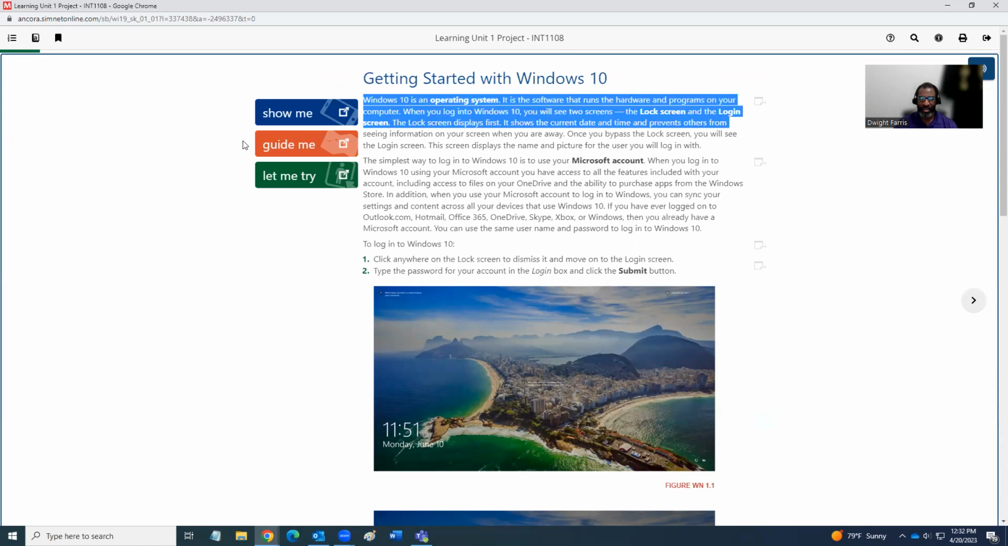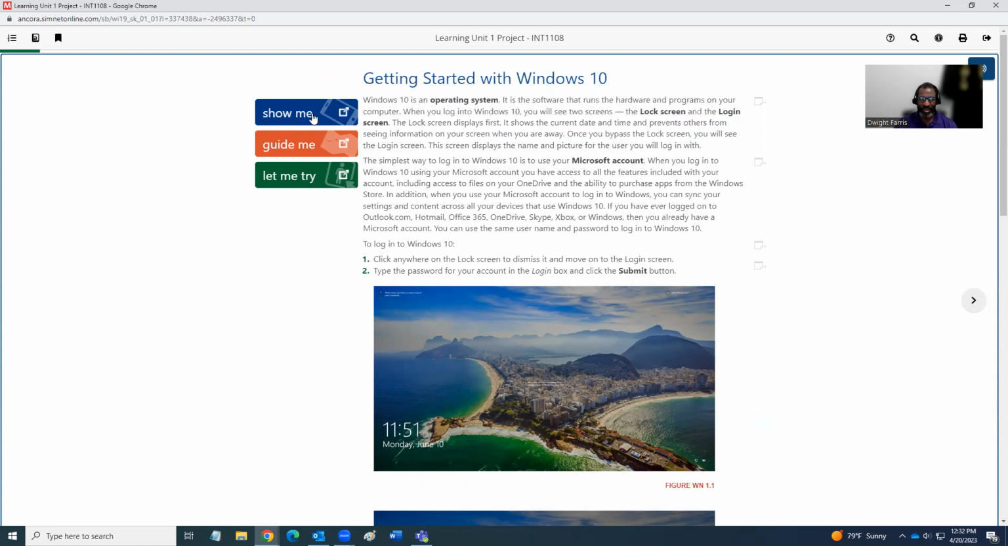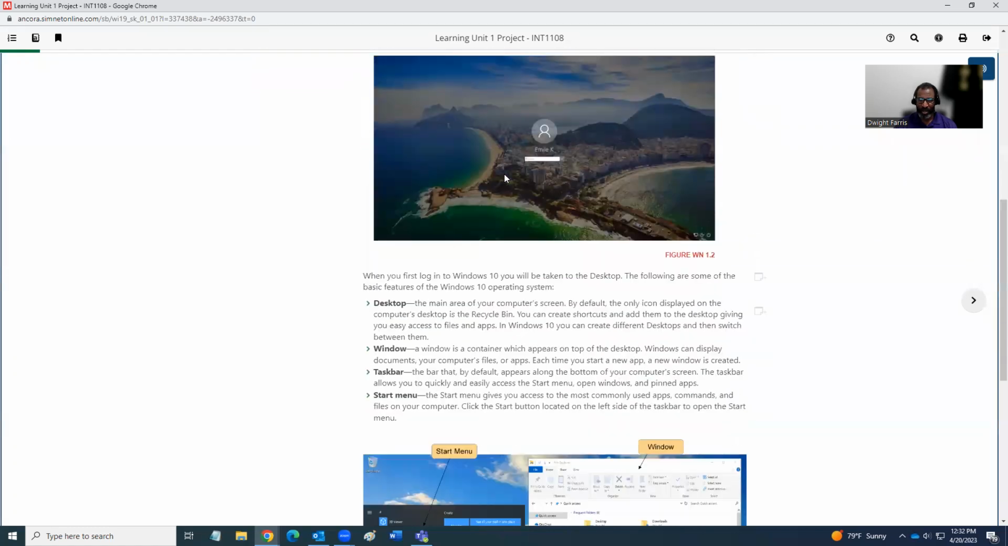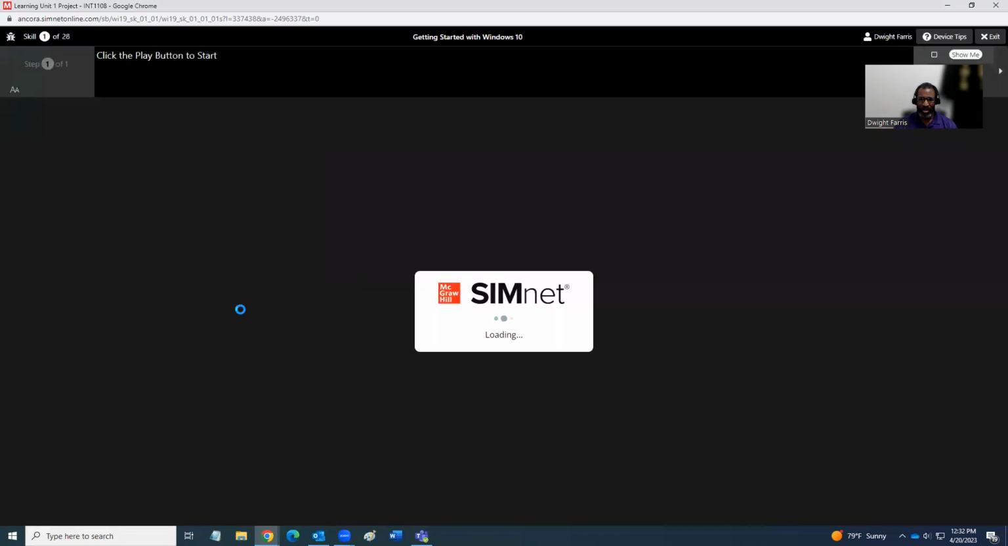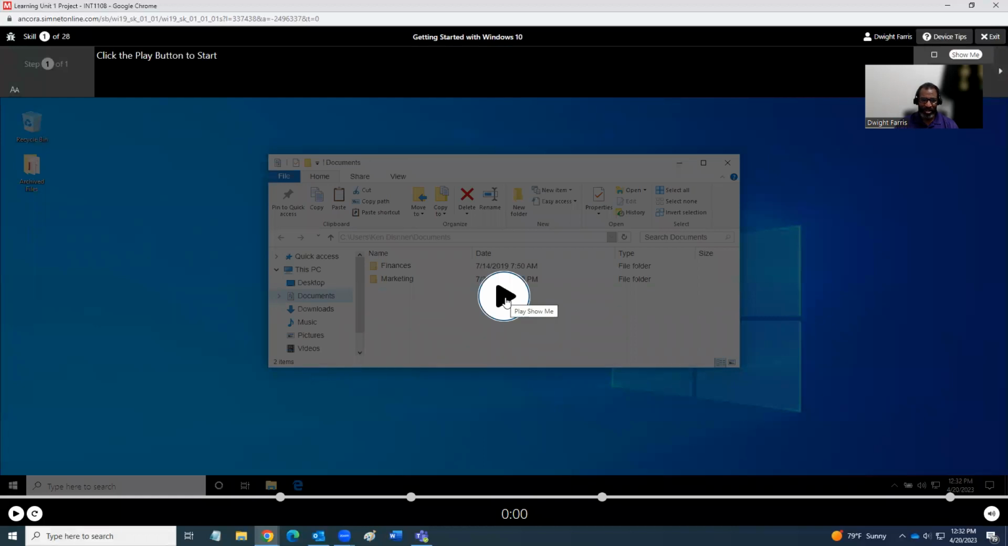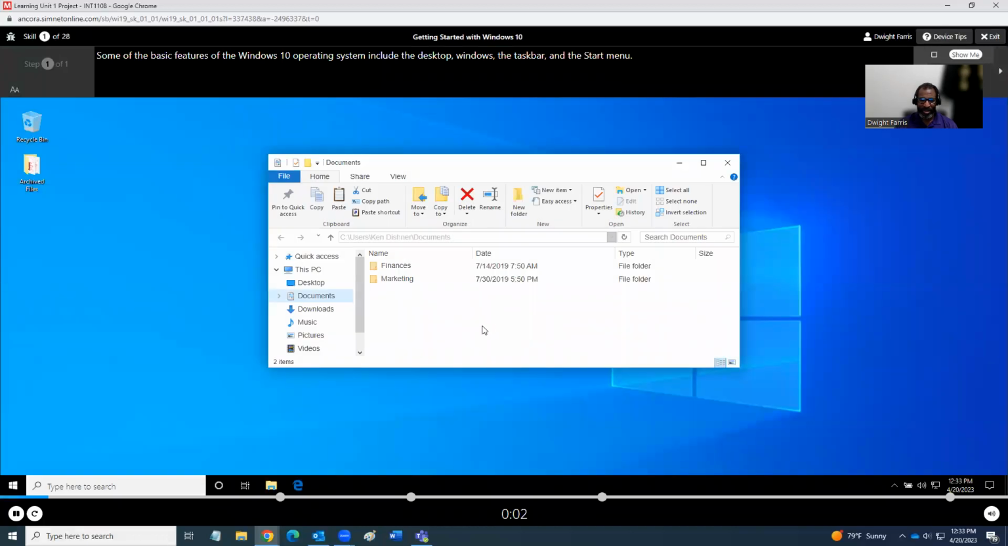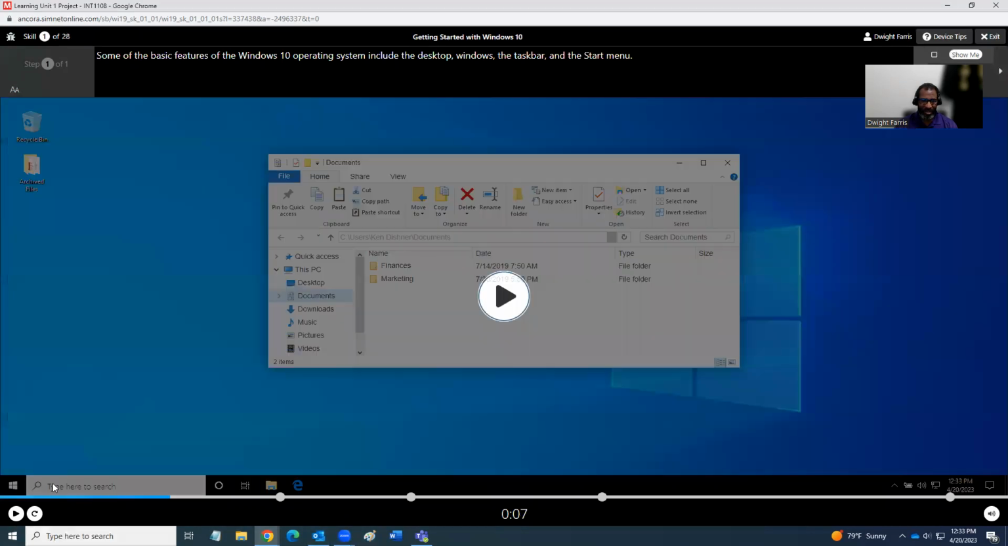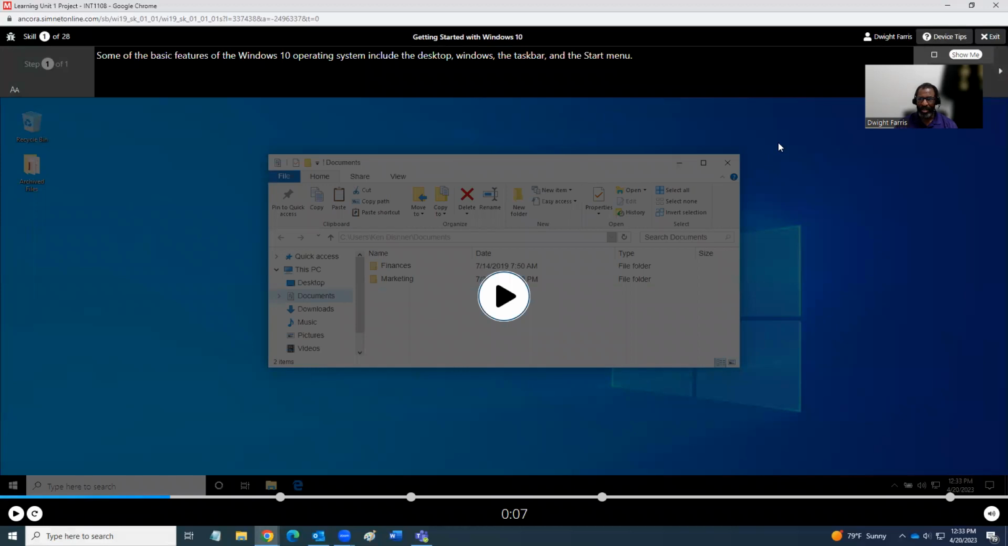One thing I do want to point out, these buttons here, you have show me, guide me, let me try. You don't necessarily have to go through all of them, but I would suggest the first time, after you read the general information about the topic, then click on the show me. It will actually show you how SimNet works. It's usually a video. So basically when you start the video, and I don't know if I enabled the audio, but when you start, generally this will walk you through all the aspects that you need to know for this particular topic.